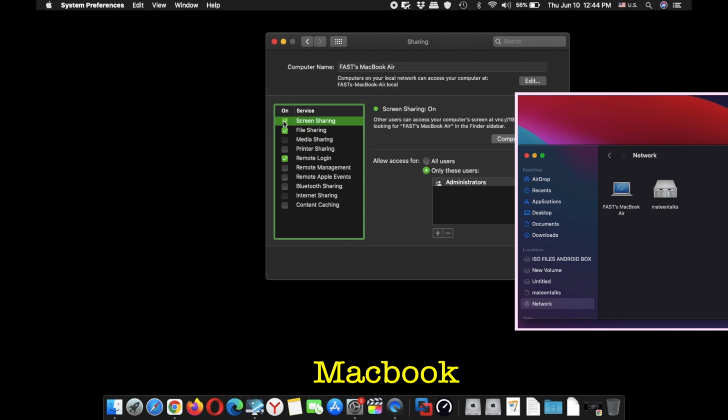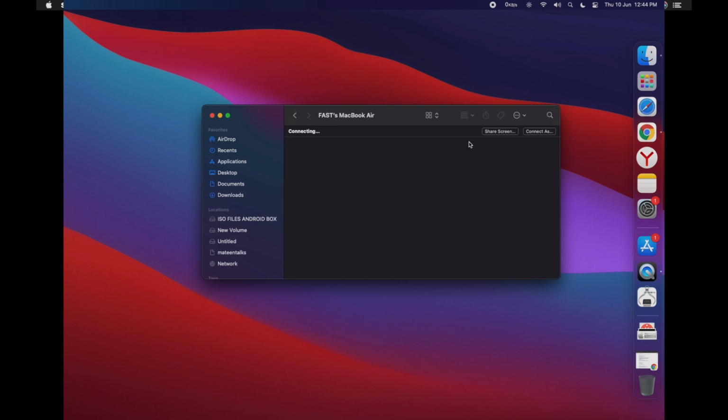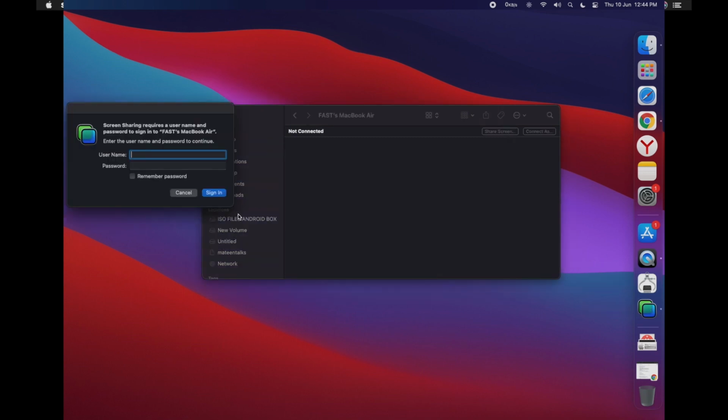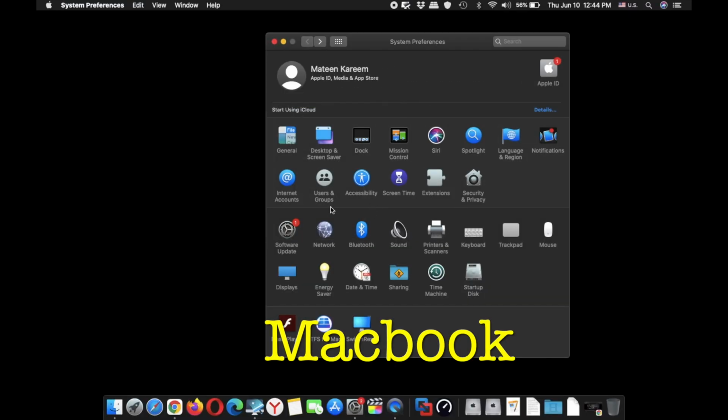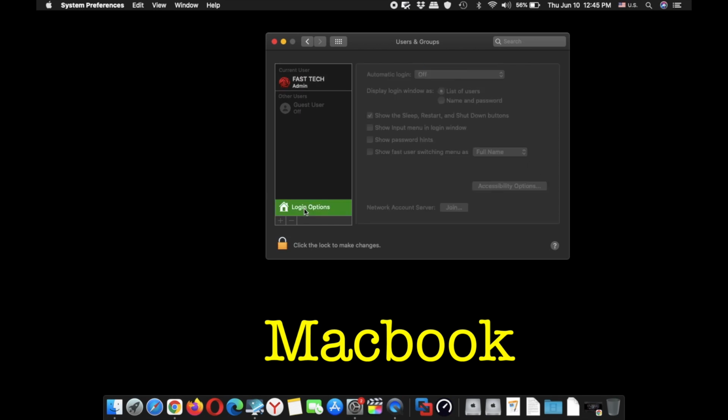Now here I'm closing the MacBook window and opening the desktop window. Now click on Share Screen. A sidebar window will open, and it will ask for your MacBook or remote computer's username and password. In my case, my username is FastTech here, and my password is top secret. I don't want to share it with you.